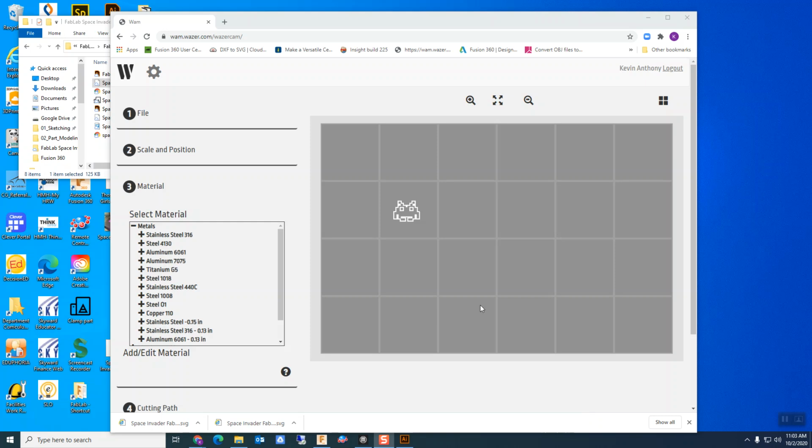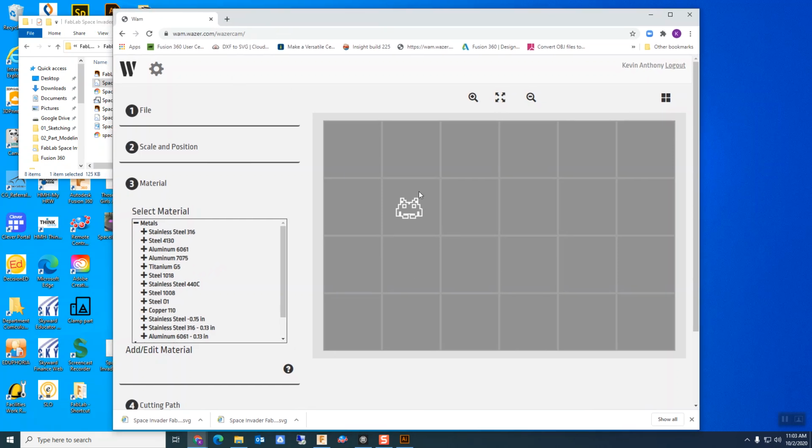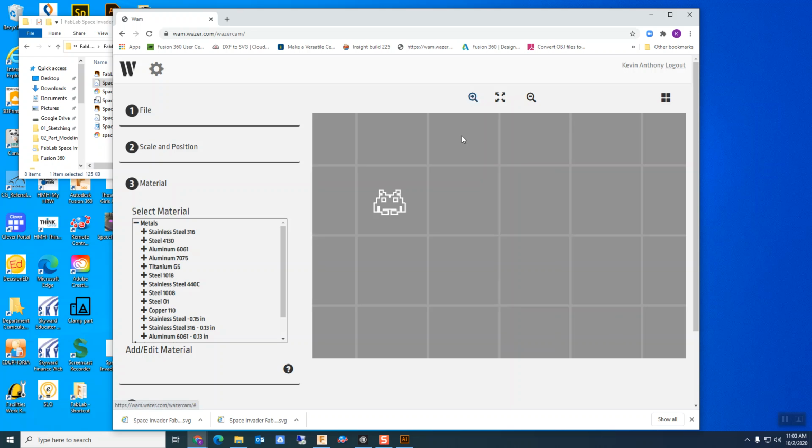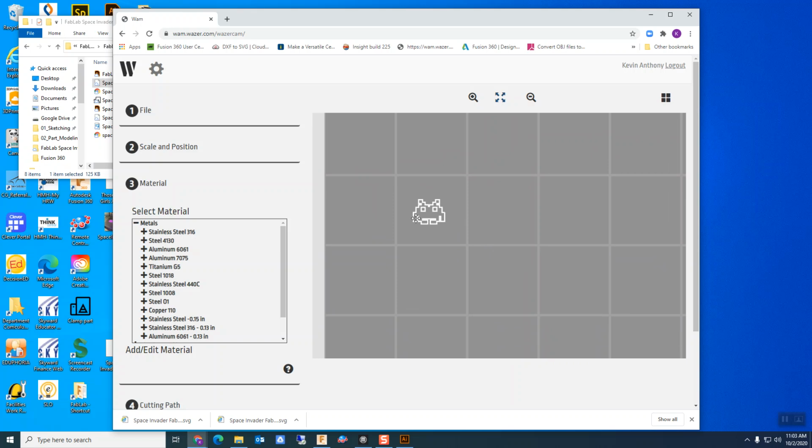Okay, we're here looking at the WAZER interface, which is a web-based interface for the control of the WAZER cutter. So we have our little Space Invader guy here. The metal is going to be tied down, or screwed down, to the base, and we're going to cut that. So we have the scale position is good. We've bored our file. Let's check the material.